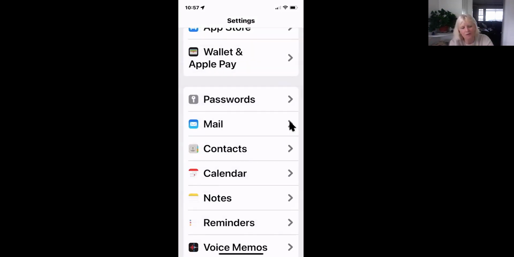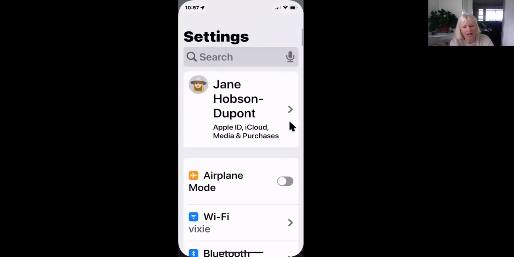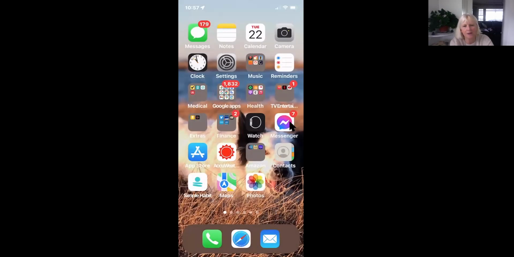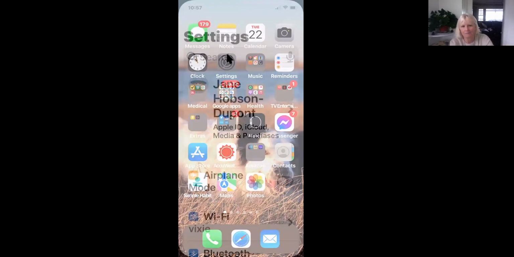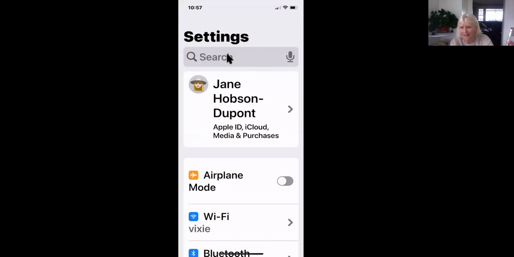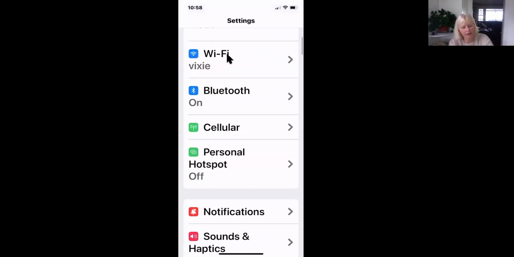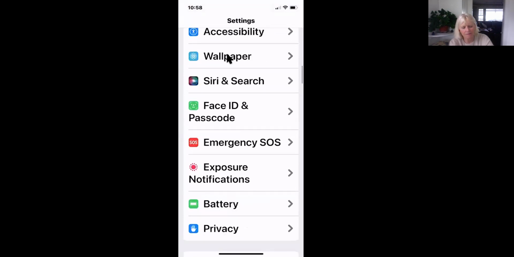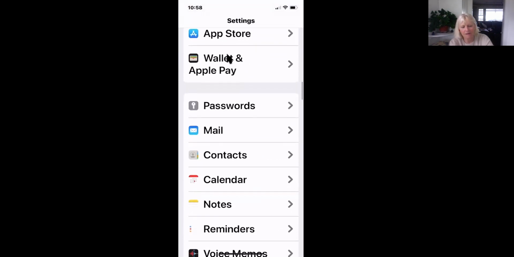So just to review, how the heck do you get there? Here we are at the home screen. You just go into settings. You're at the home base, and then you scroll down to where it says passwords. And there you are.